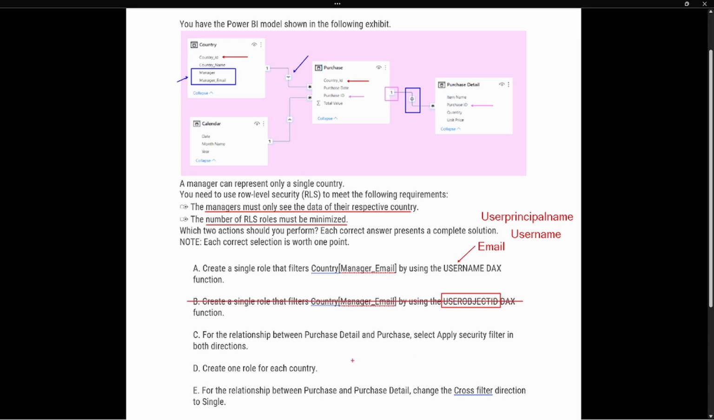Option C says, for the relationship between purchase detail and purchase, select apply security filter in both directions. Remember that part of our parameter is that managers must only see the data from their country, and so we need to make sure that whatever security we set up over here on this country table is going to permeate all the way through to our detail table. So this is definitely something that we want to take into consideration. We'll leave that as a consideration here.